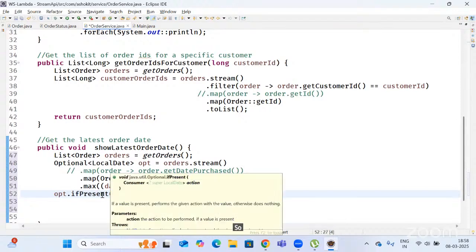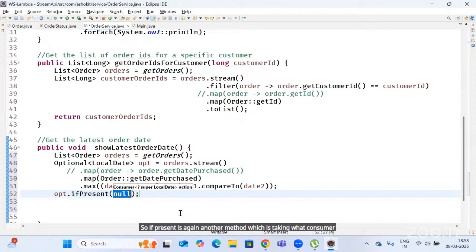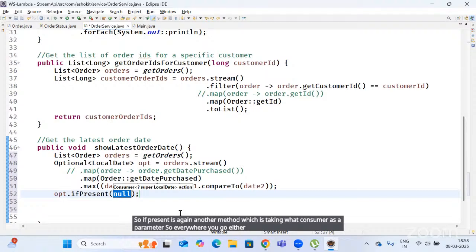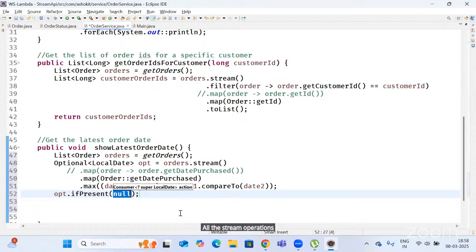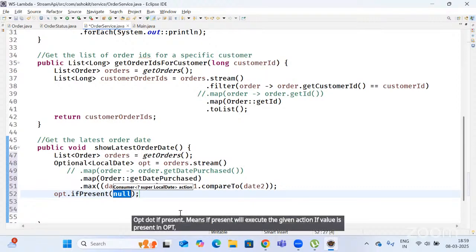So ifPresent is again another method which is taking what? Consumer as a parameter. Everywhere you go, it is either consumer, function, predicate, comparator, comparable, or supplier. All the stream operations, or all the stream methods, will contain parameters of these types only. That's why good knowledge of comparable, comparator, predicate, function, supplier, consumer interfaces is required. So opt.ifPresent will execute the given action if a value is present in opt. Otherwise, it will not do anything.